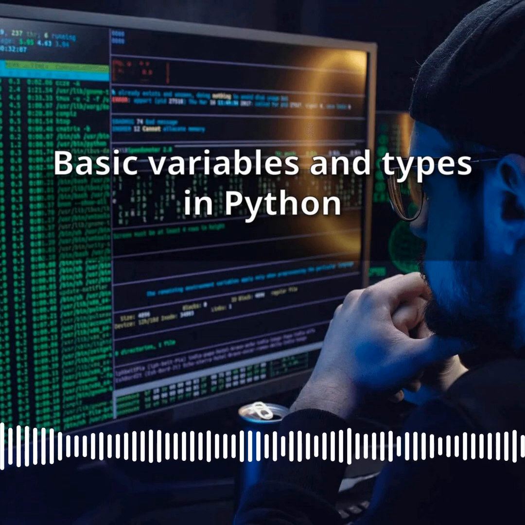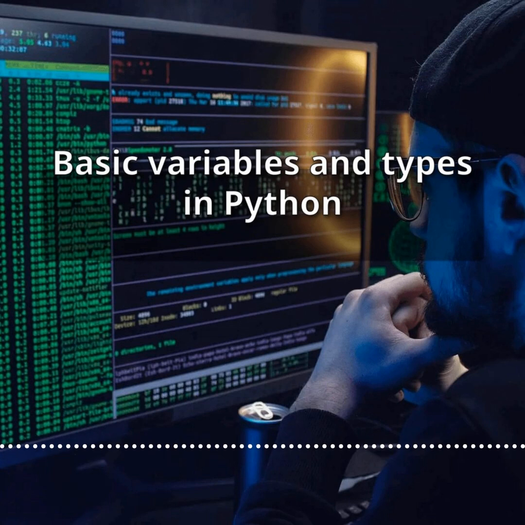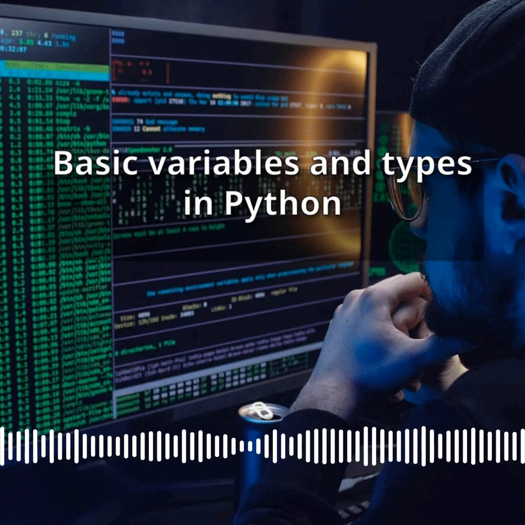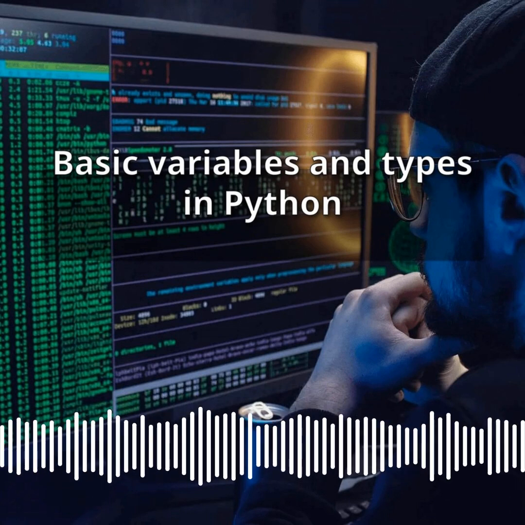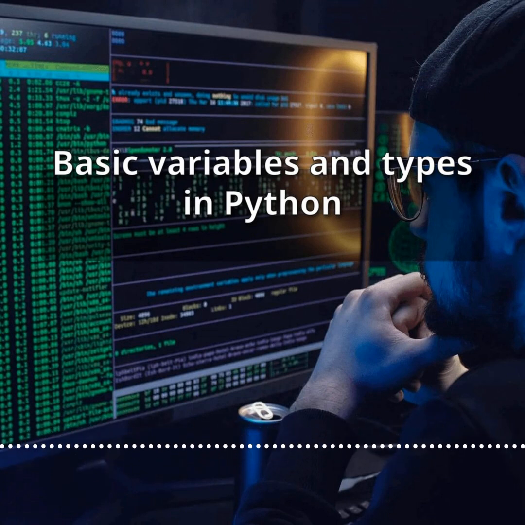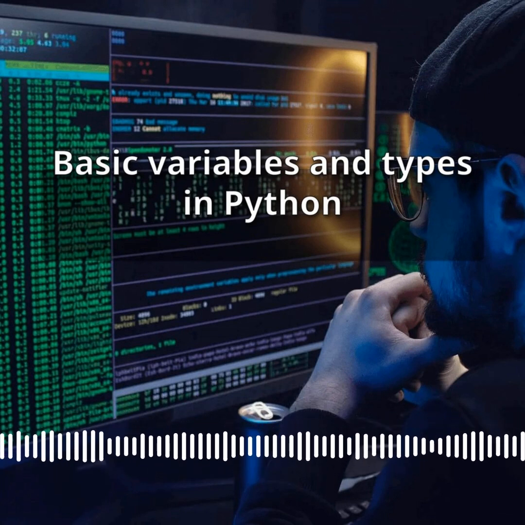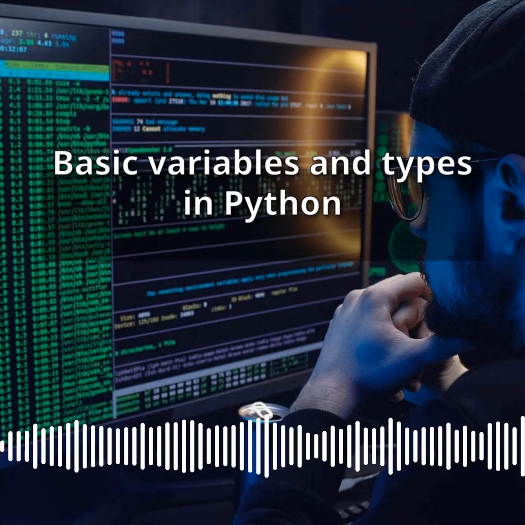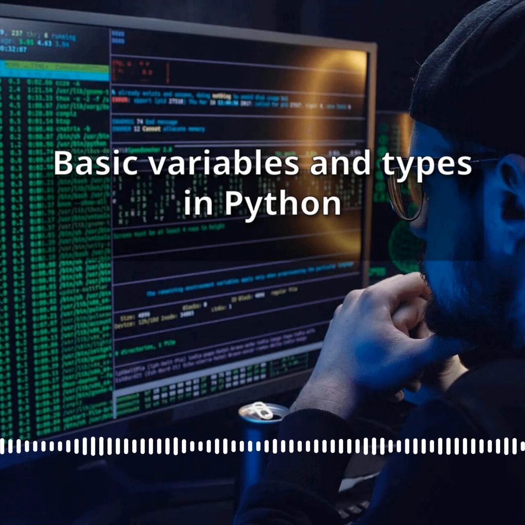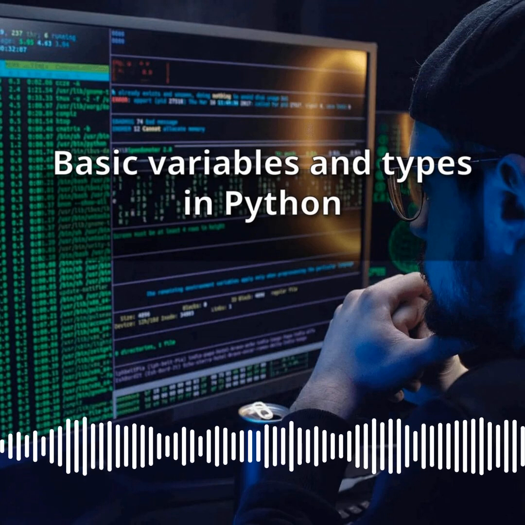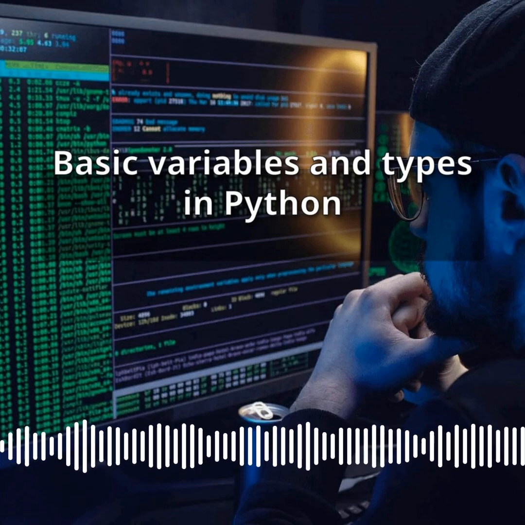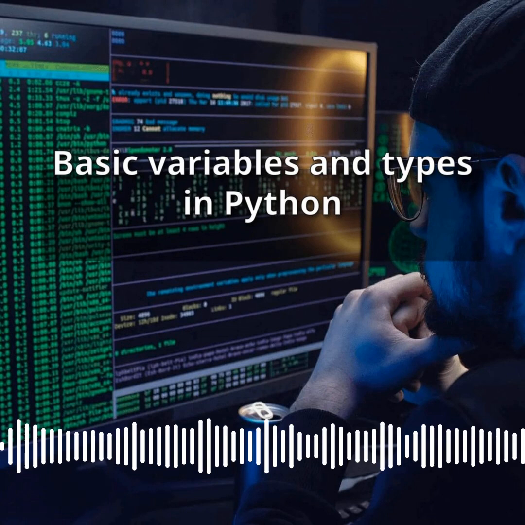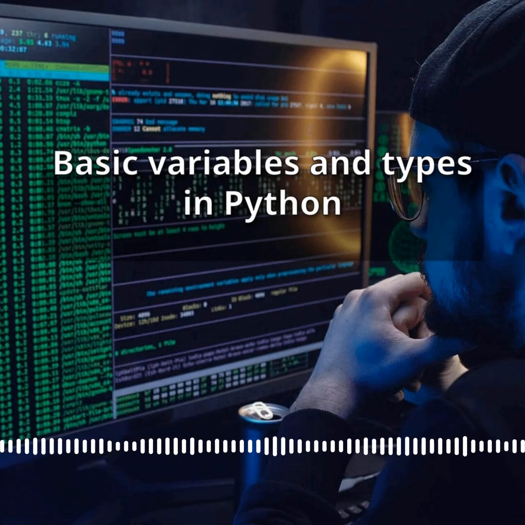Variable names must follow rules. They can contain letters, digits, and underscores. They cannot start with a digit. They are case-sensitive. Port and port are two different variables. They should not use Python-reserved keywords like for, if, True, import, etc. Good naming practice is important in security scripts. Use descriptive names like target_host, response_code, or payload_list rather than vague names like x or tmp.